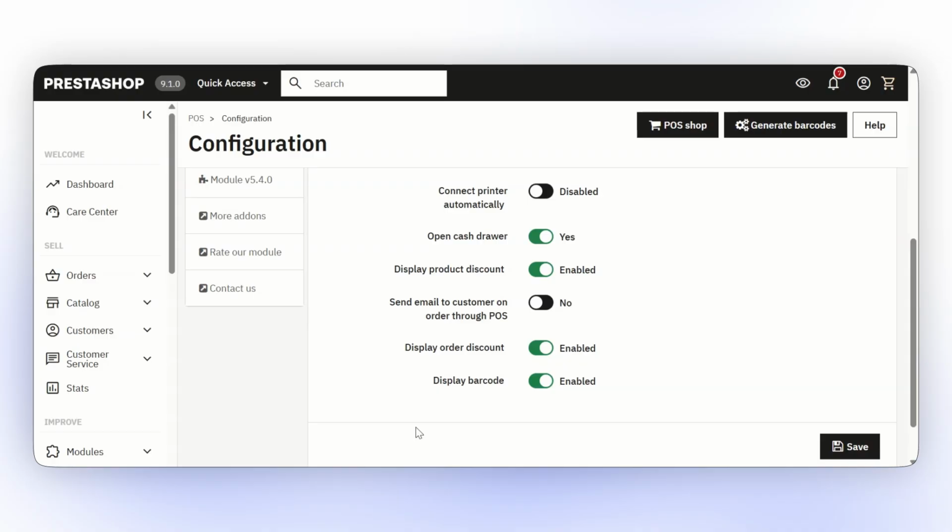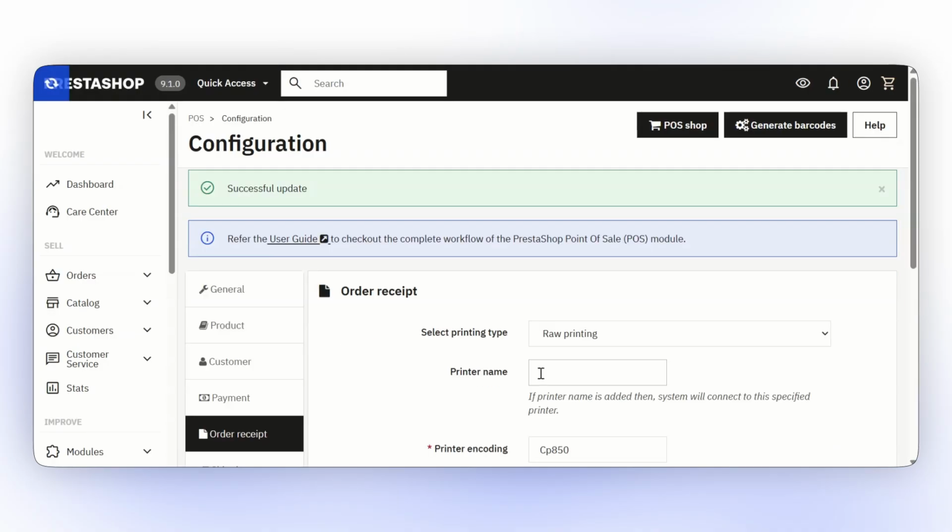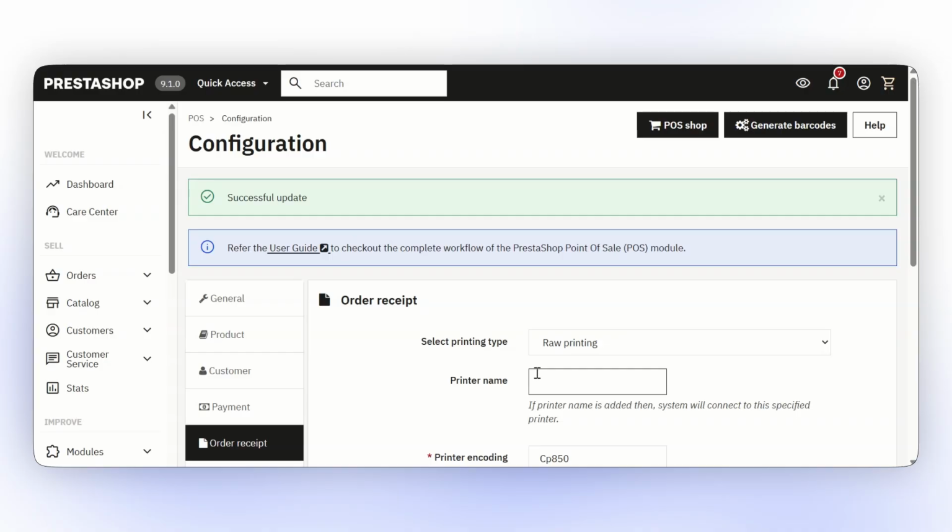If this option is enabled, the barcode related to the order or the purchased products will be printed on the receipt. This can be useful for quick scanning and order tracking. If this option is disabled, the barcode will not be shown on the receipt. Now, click the Save button, and your order receipt configuration will be saved successfully.